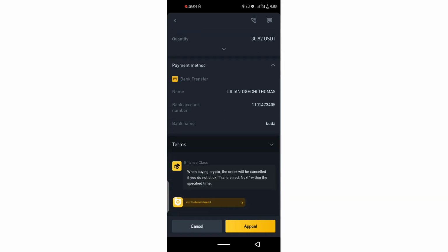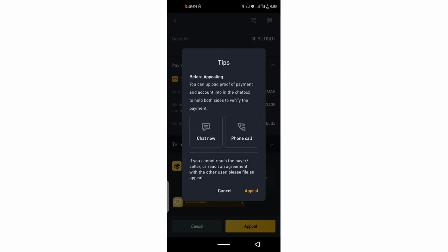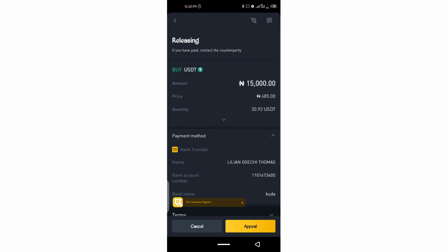So the person has not made the payment. I click on appeal. Before appealing, can you upload proof of payment and account info in the chat box to help both sides verify the payment? You take a look at this. This is it. This actually makes it safe.